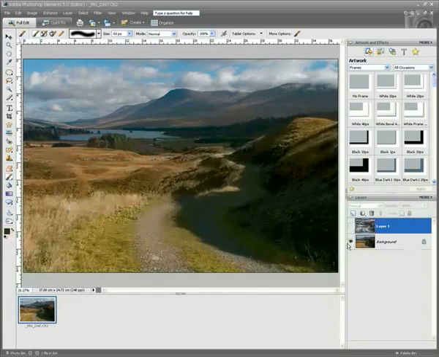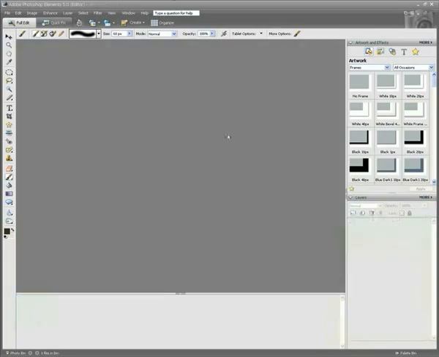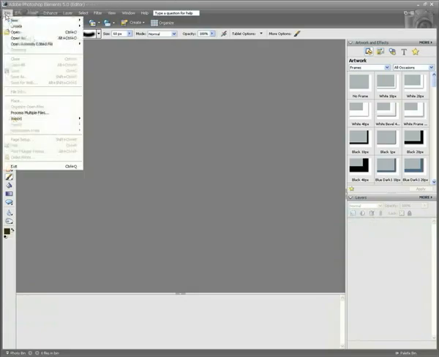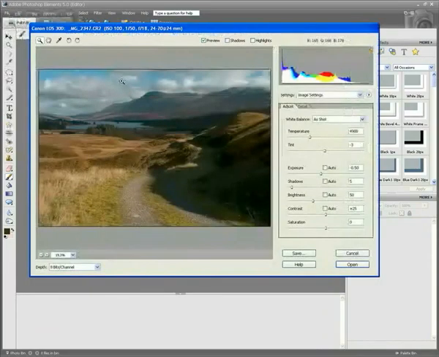So first of all, I'll just close this image down. And we want to start off by opening up the raw file. Now you can find this on your CD this month, and it's in the black and white HDR folder.